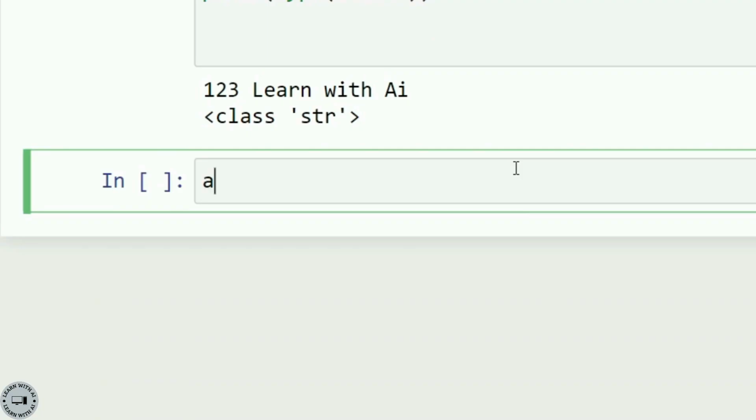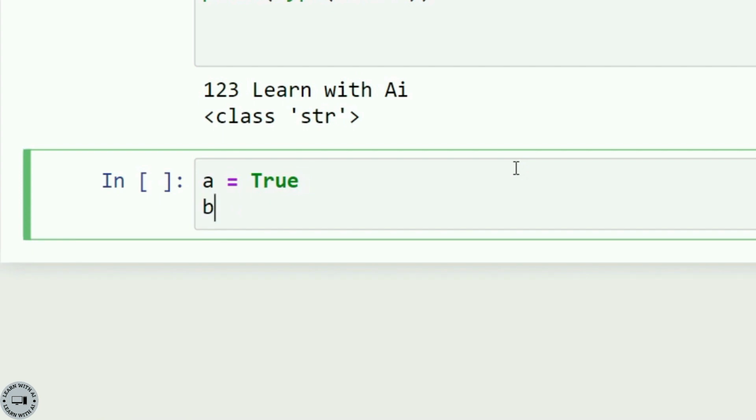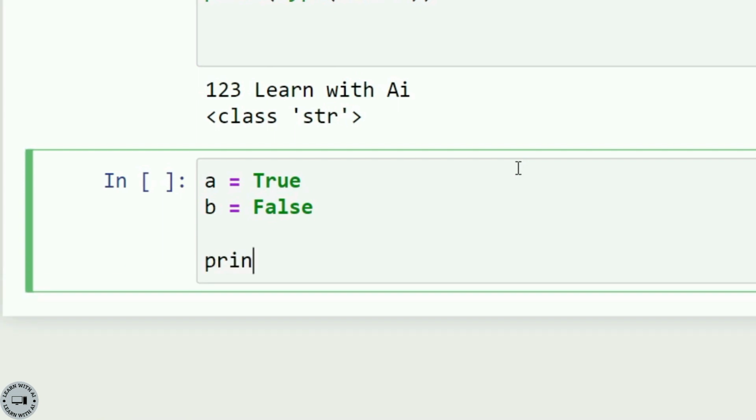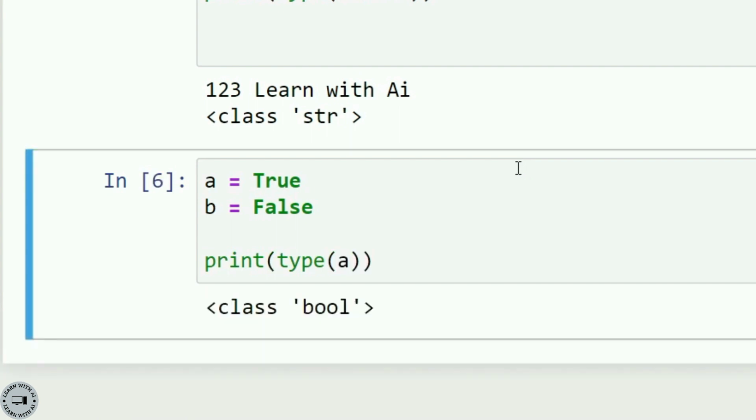A is a variable that holds the Boolean value true, and B is a variable that holds the Boolean value false. Let's print the type of A. So it is a Boolean type. We can also create Boolean values using comparison operators such as greater than, less than, greater than equals to, less than equals to, equals to, and not equals to.